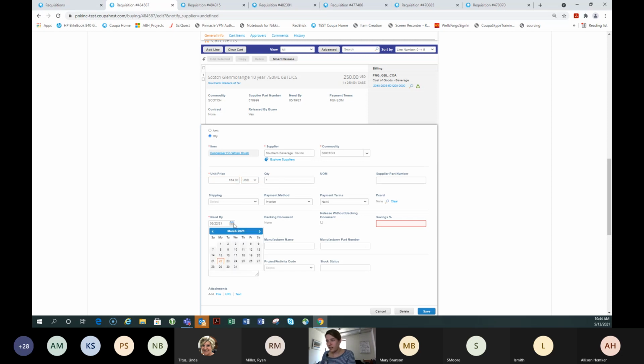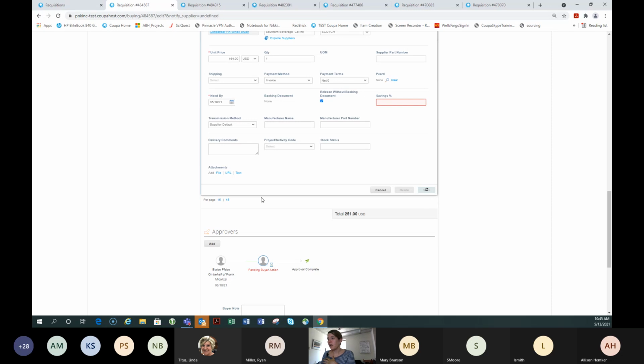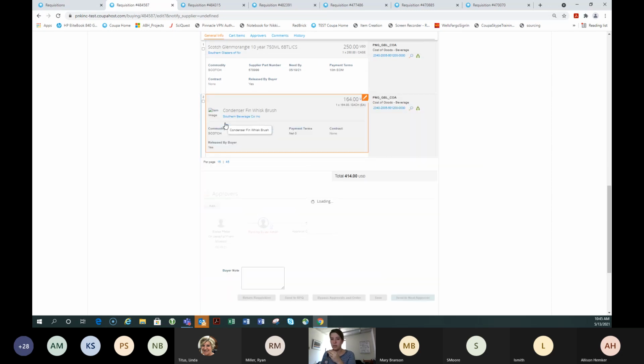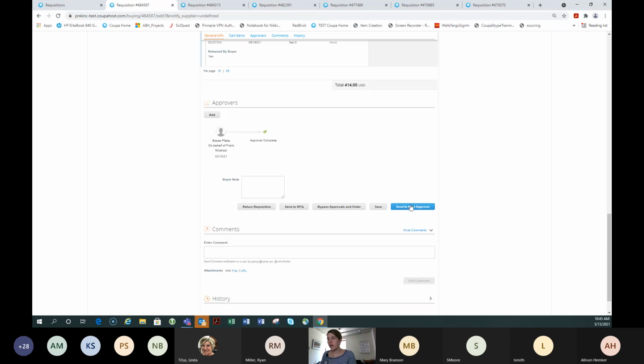I'm going to make sure the need by date is updated, just like we talked about. If I'm processing this and it needs to be the right delivery date, I'm going to release this without a backing document. The catalog will automatically pull in that information later. So like, I don't necessarily need to attach them because I pulled in the catalog item. It'll happen later on. Once I'm done with all that, this is when I will send to the next approver.